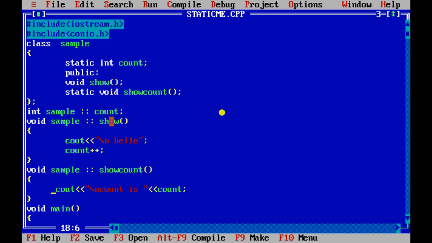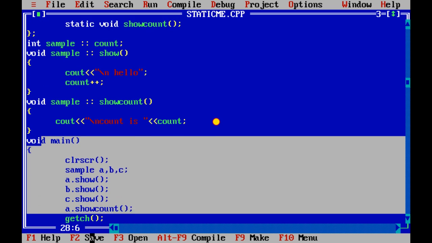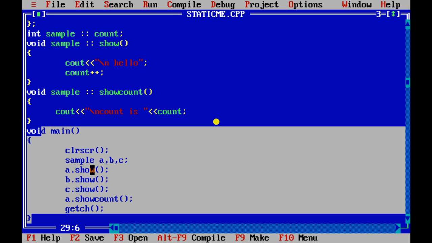As I told you, when you declare or create the static integer variable, the static data member, its value is automatically 0 initially, whether you create the first object or multiple objects, no matter what. The static data member is 0 initially. After that void main will come, then clrscr.